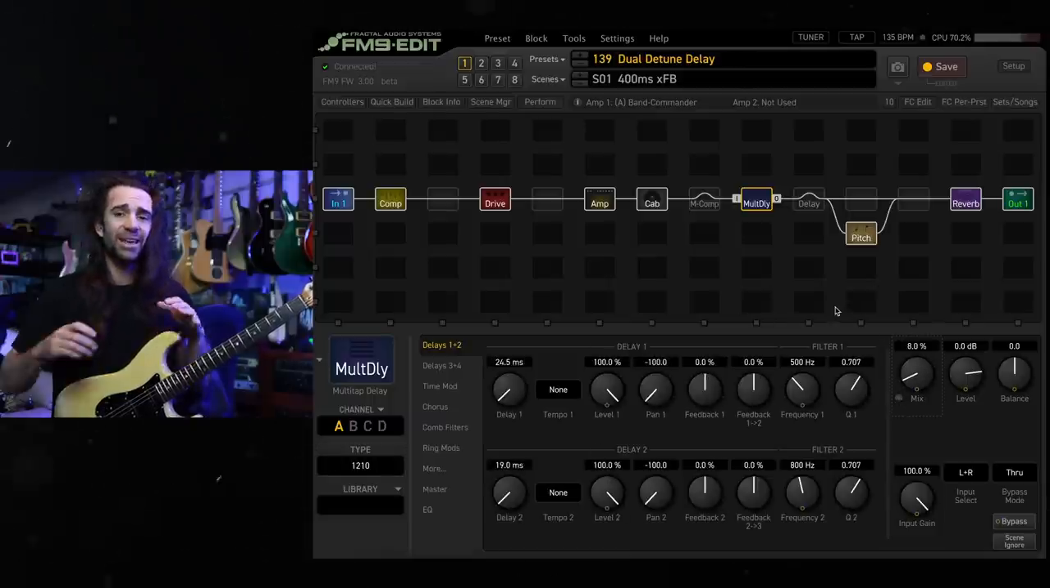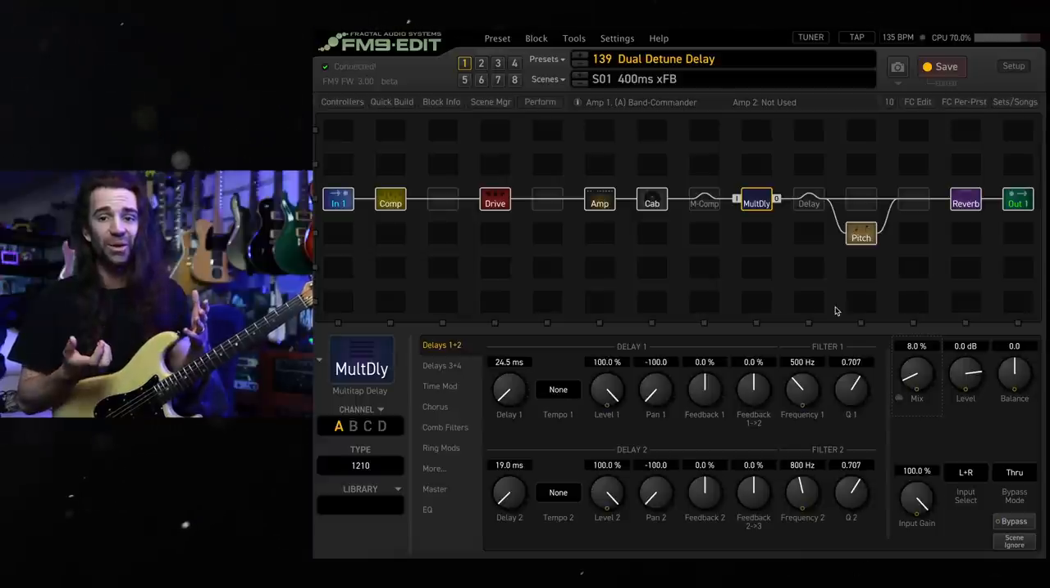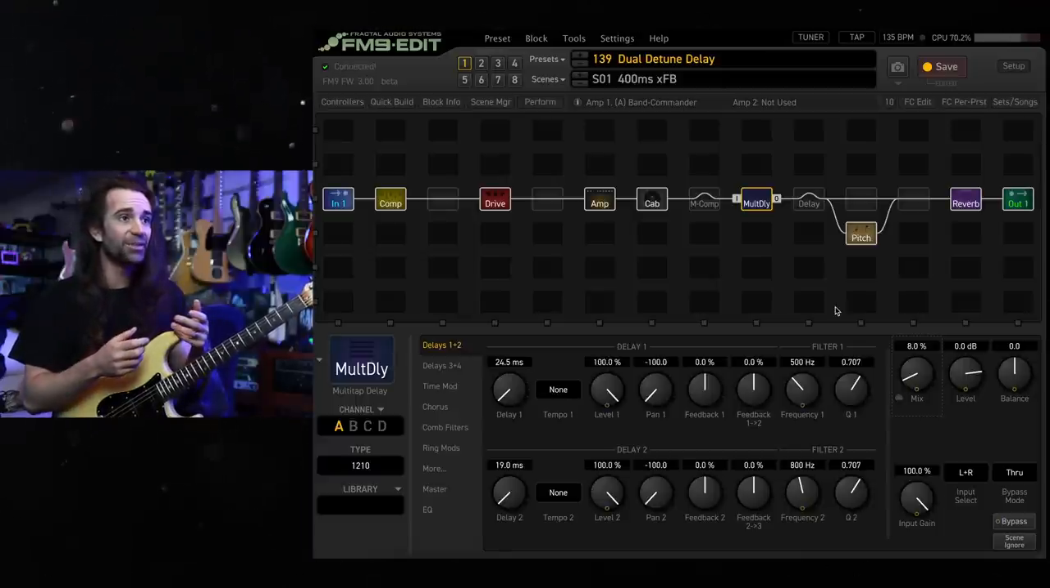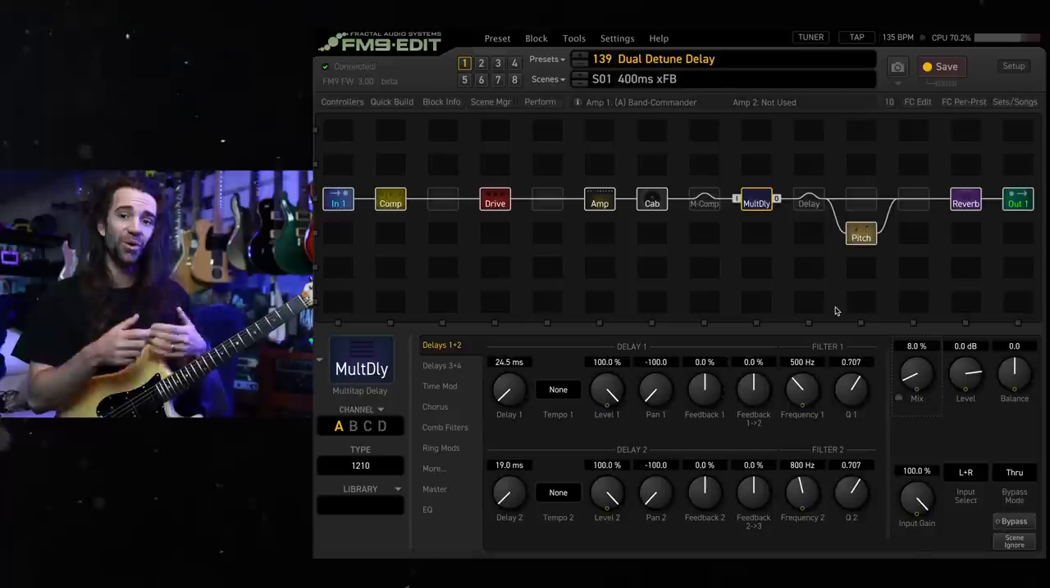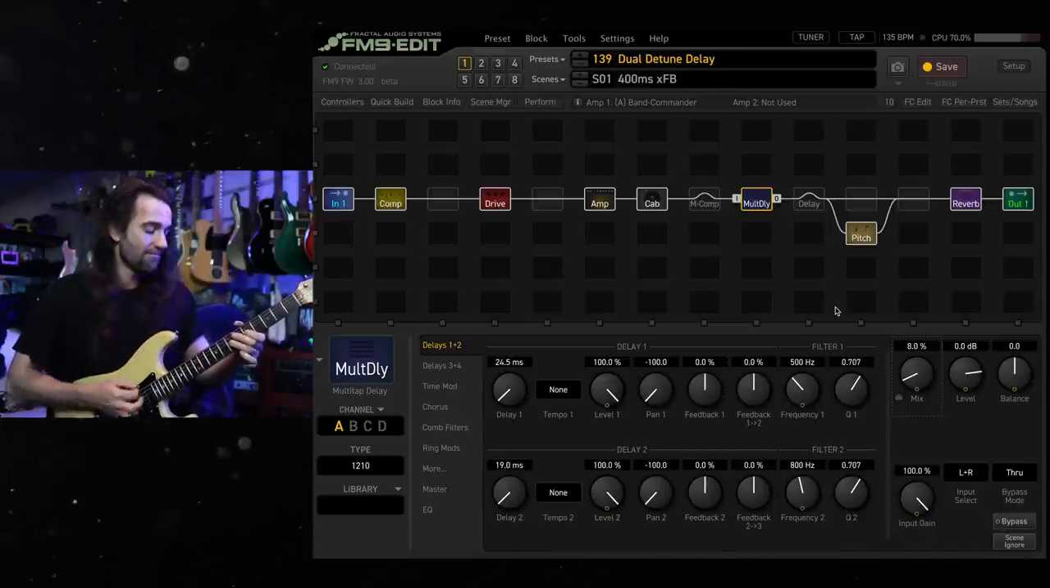So we've got that. You can see now I'm running at about 70% on here, so it is lower than before. Again, the drives and things like the multi-tap delay belong to their own effects core on here, so they're just running more efficiently.